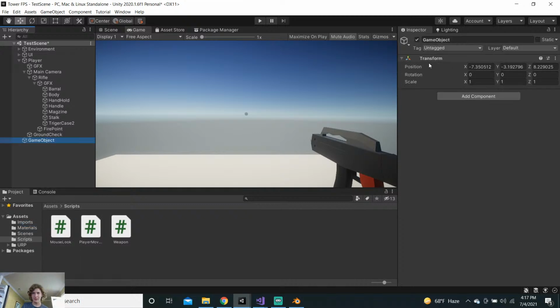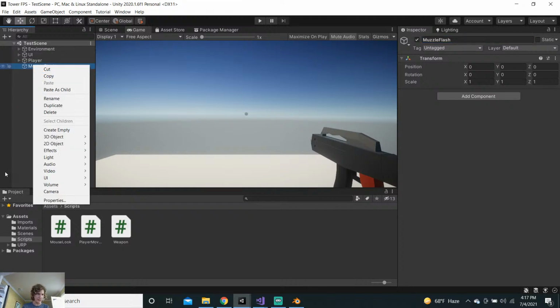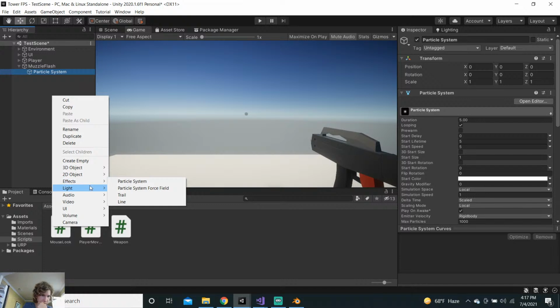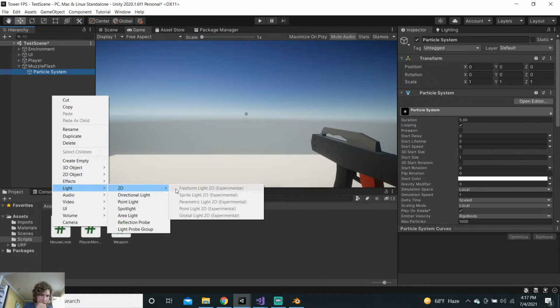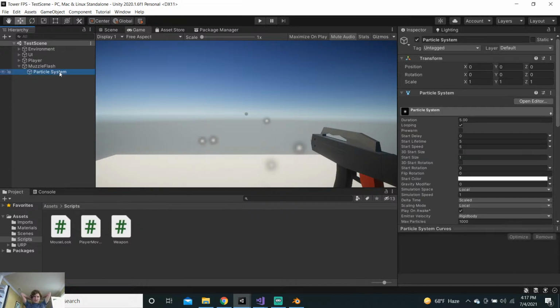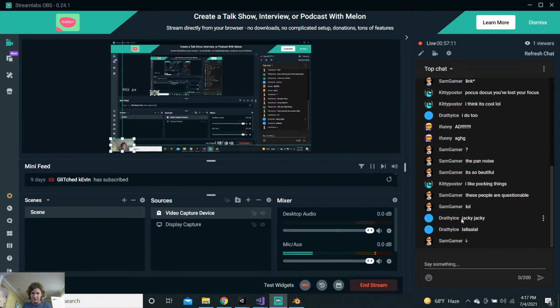Okay, now time to create a muzzle flash. Muzzle flash for my weapon. Effects, particle system. Wait, what was that? Light 2D? Yes! Oh my gosh, they finally have 2D lights now. That took forever. And I'm guessing you don't know what I'm freaking out over, but believe me, if you were me, it would be worth it. What is all of this?